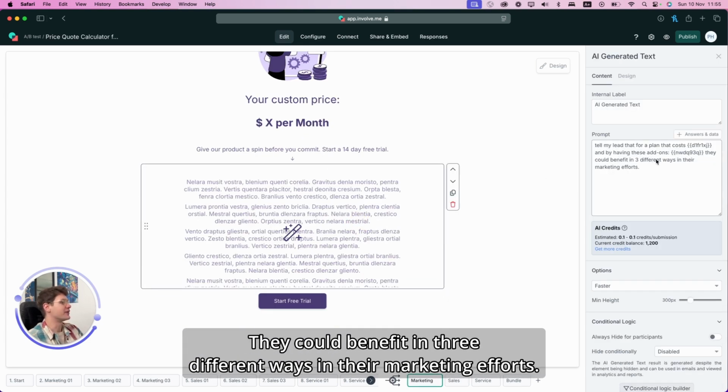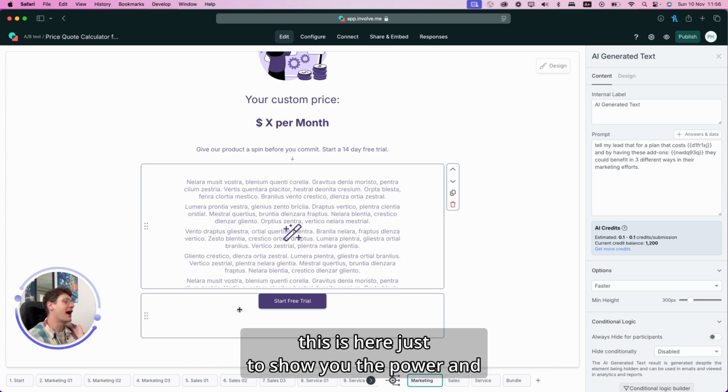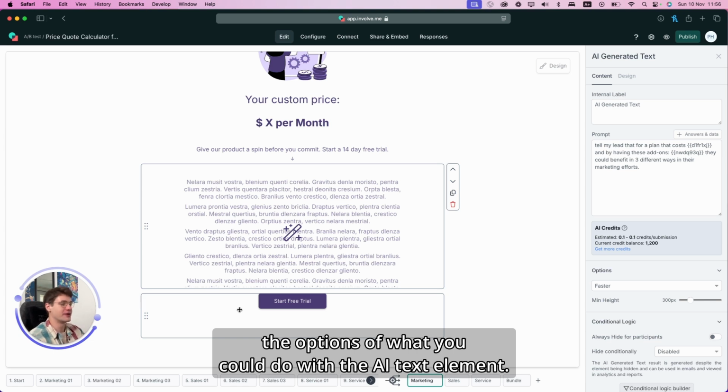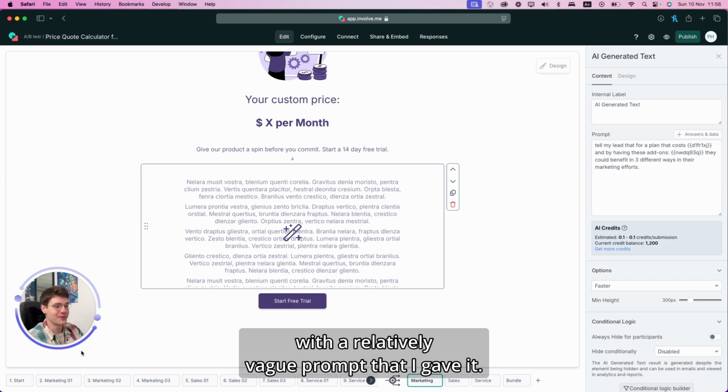They could benefit in 3 different ways in their marketing efforts. So this might not be the best prompt, but this is here just to show you the power and the options of what you could do with the AI text element. Let me actually show you what it would generate with a relatively vague prompt that I gave it.